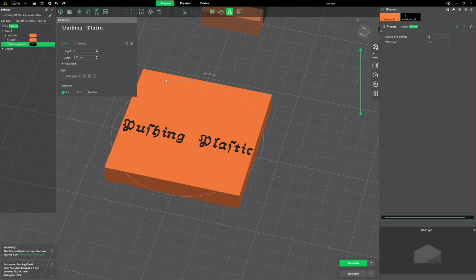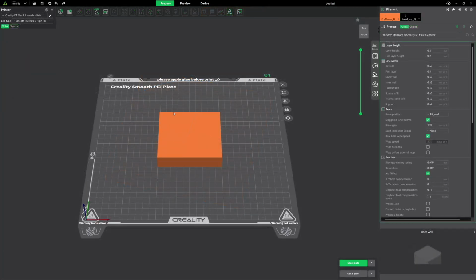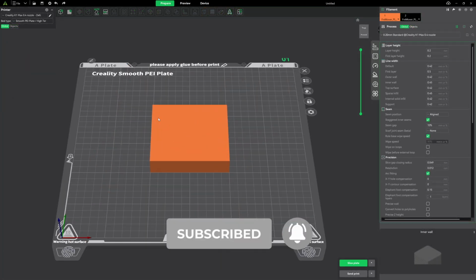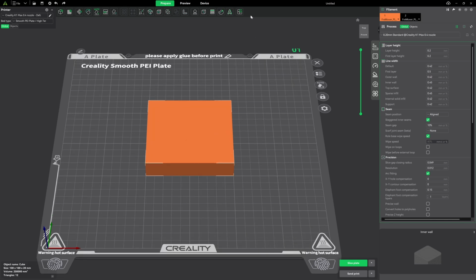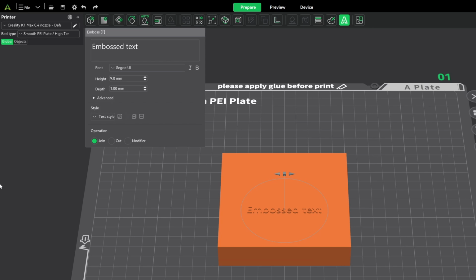But we'll get into all this as we go along. But for now, I just wanted to demonstrate the way to get the text showing on the surface. And that's how you do it. Okay, so let's look at what we can do with some of the advanced features of the text tool. Let's go ahead and click the model, and then click on our text tool, emboss tool.